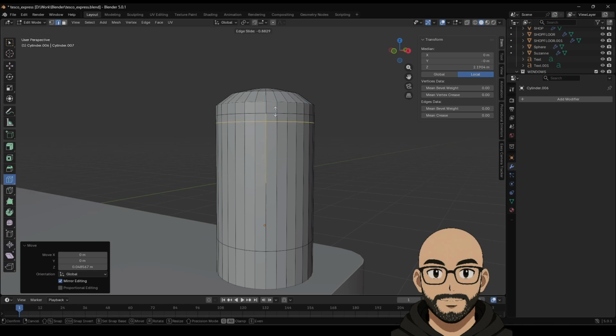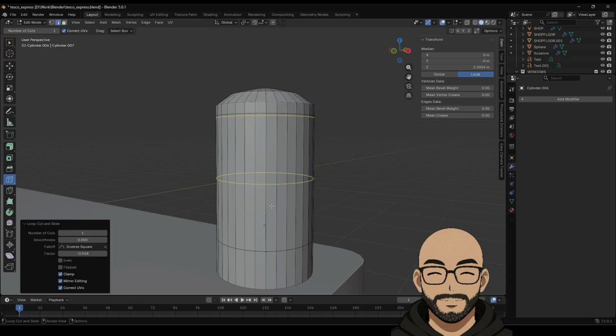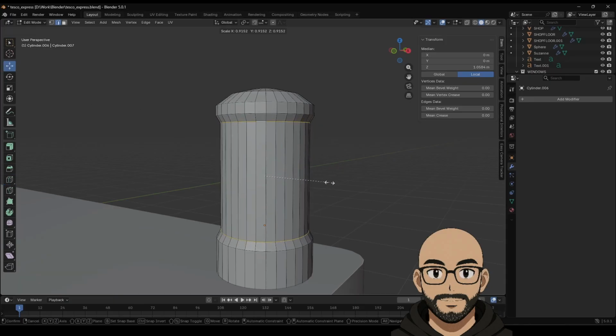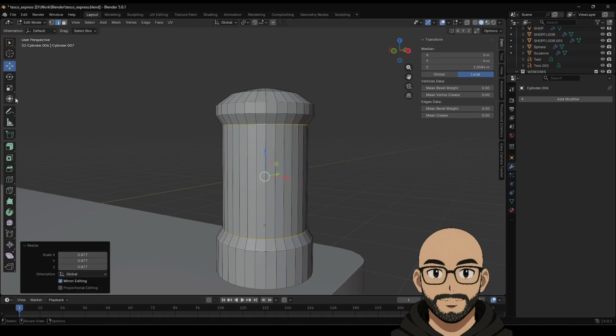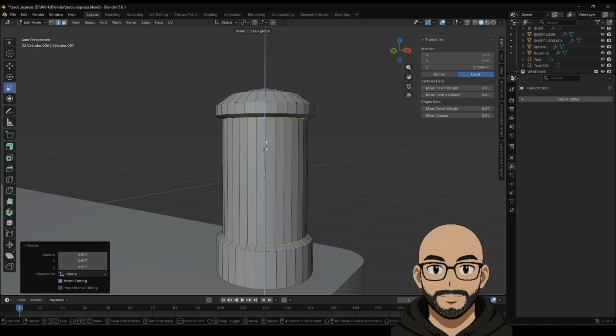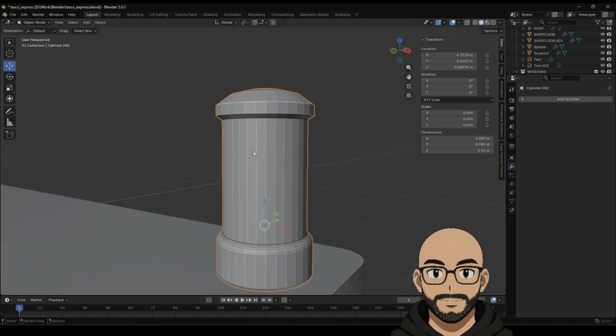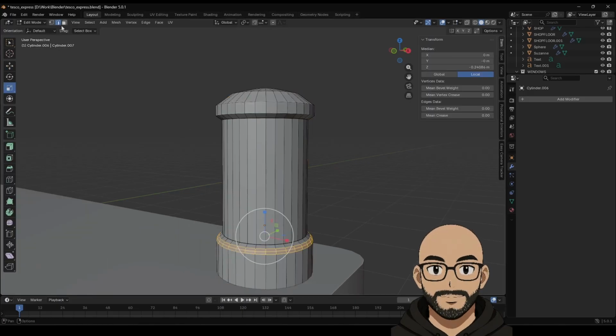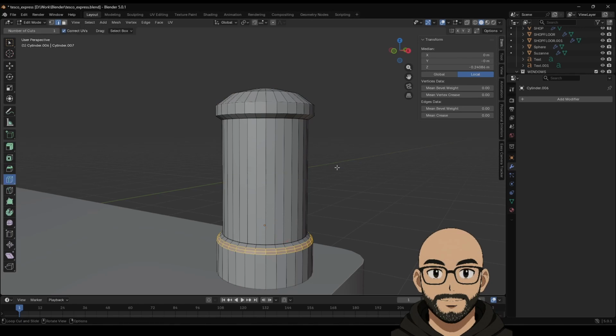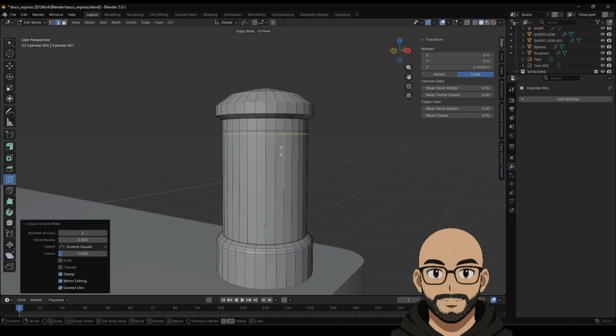Add another line in here. Something like this I can get away with. Bevel edge. I'll put a slice in here for the post books. So I'm going to add a slice somewhere here.